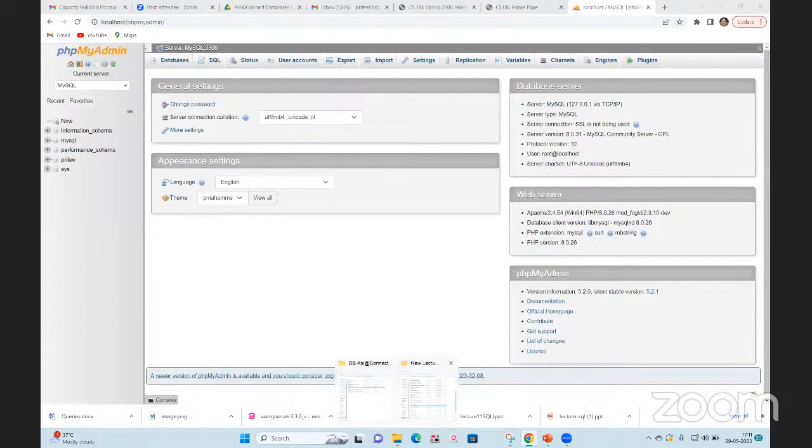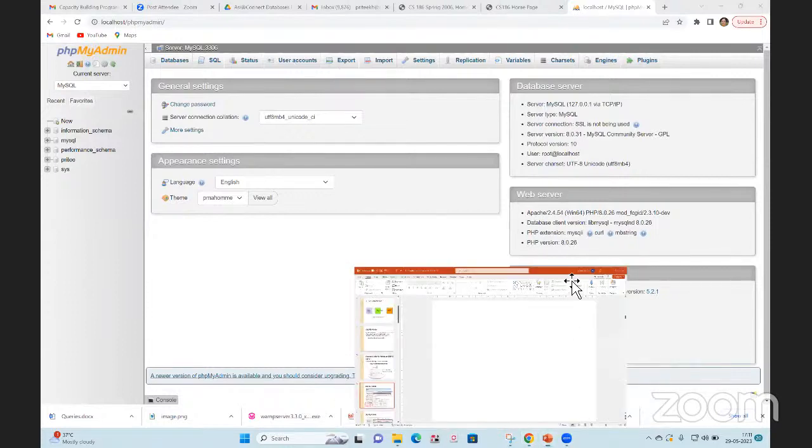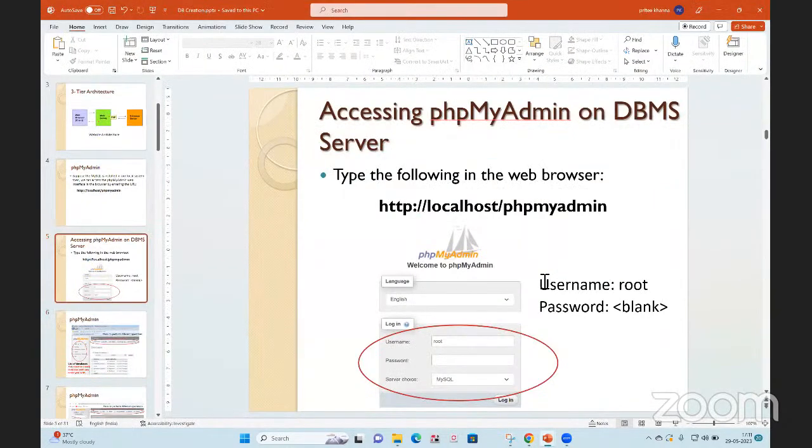See, I showed you this window. Are you able to see this window, Deepti? Yes, ma'am. Then just press login here, no password, nothing. Root is the username, no password. Just press login.